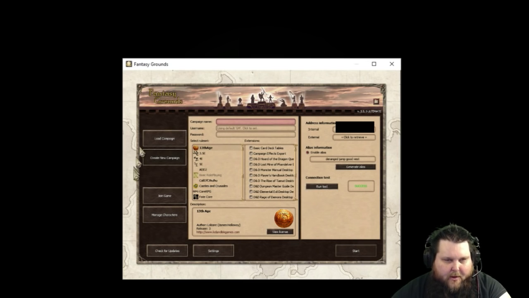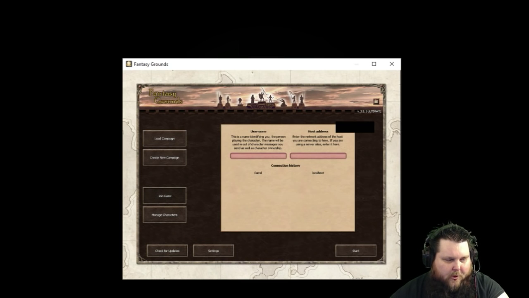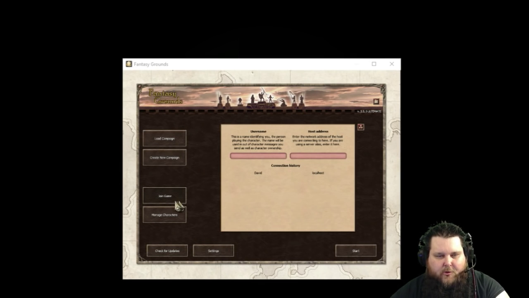Alright, now to join a game, which is really easy in Fantasy Grounds, all you're going to want to do is click Join Game, and then enter the external IP that the Dungeon Master, he or she, gave you. Then you put your character's name in here, and hit Connect.